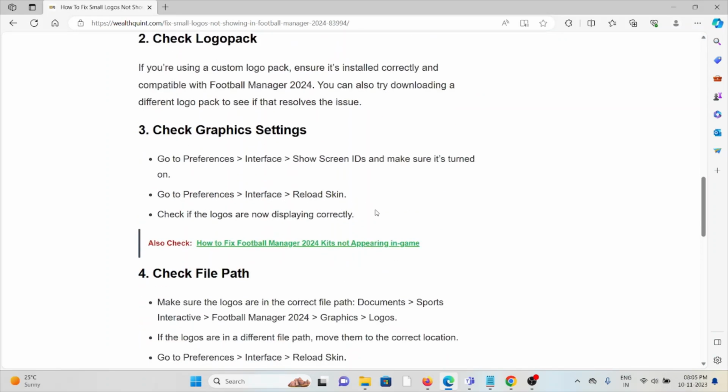The third method is check the graphic settings. Go to the Preferences interface, show screen IDs, and make sure it's turned on. Go to Preferences interface and reload screen. Check if the logos are now displaying correctly.